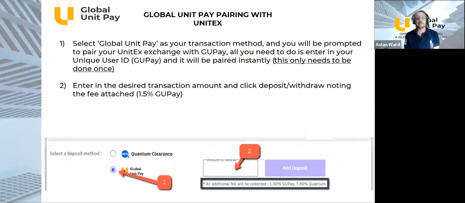Cool. Now, I wasn't able to get the exact page because I'd already paired my Global UnitPay account, but I do apologize. So what you want to do is select, say, for example, deposit. It's brought us to this page. We can choose either Quantum Clearance or Global UnitPay. Awesome. That's what we're here for.